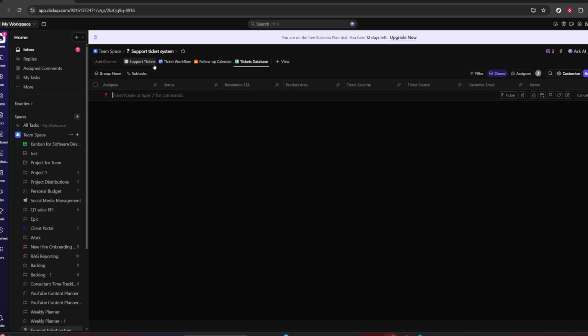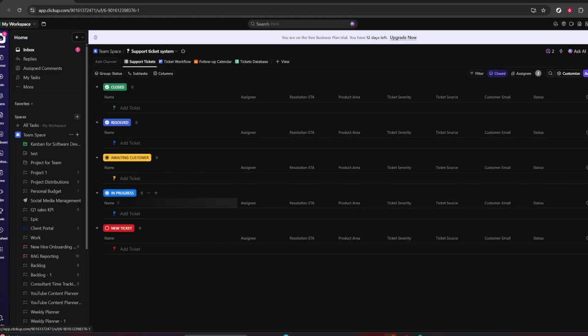If your team grows, consider standardizing intake by using a task template or a form that feeds directly into this system, but the structure you just created is ready to use right away. That's all you need to set up a support ticket system in ClickUp. Apply these steps and you'll have a clean, centralized workflow your team can adopt today.